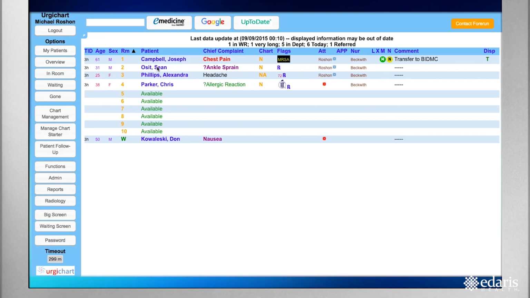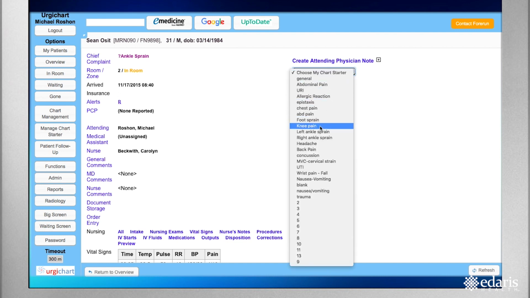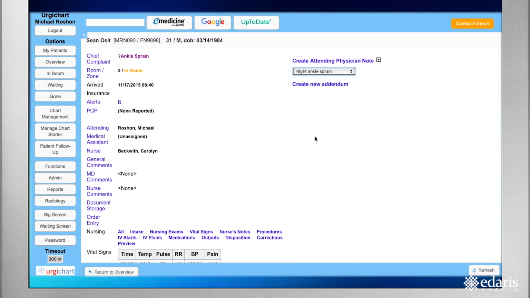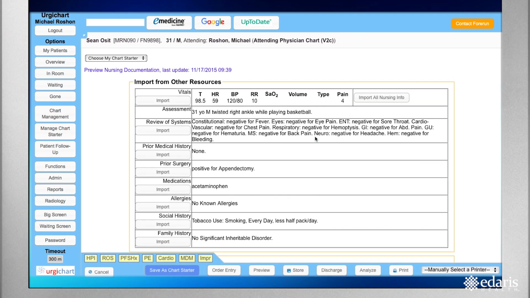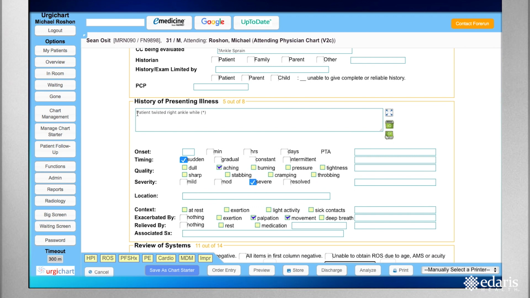So for instance, if I'm going to go see this ankle sprain and I walk out of the room and I know that this is a typical right ankle sprain, rather than starting a blank chart, I have previously saved a macro that tells me what a typical ankle sprain seems like. So if I start here, rather than choosing a blank chart, I want to choose a right ankle sprain chart. And again, this chart is customized to me. I saved it. It's very, very simple to use. And it says things that are very typical for an ankle sprain. So the patient twisted their right ankle while they were, and I can type in here, playing basketball.